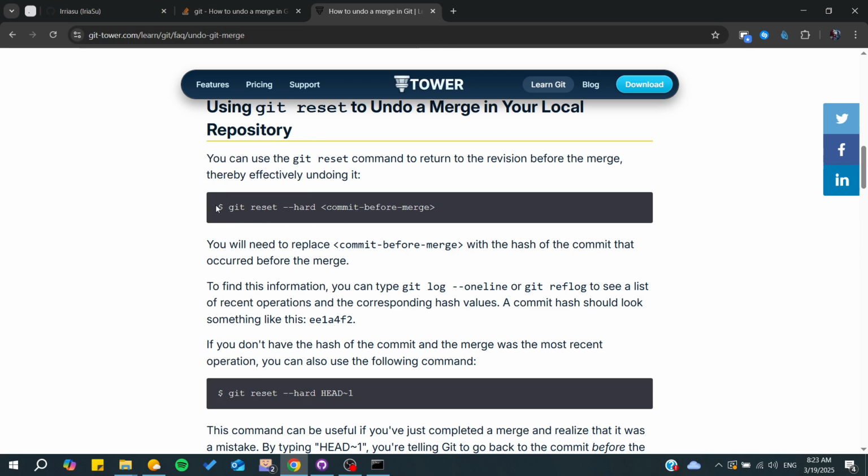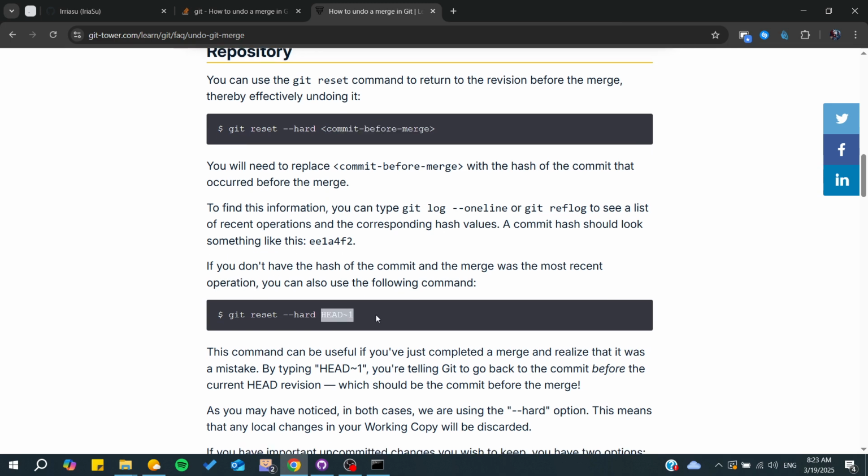will be needing to use the git reset, and you will need to use this option hard, and after that, the commit before the merge. And basically, it will be one commit before the head, and basically, you can use this ID or this keyword, which is HEAD~1. That means one commit before the head, and you will be able to reset these changes.